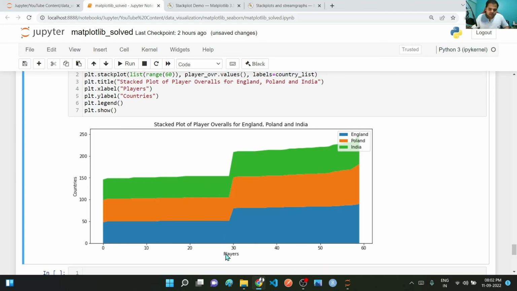So till here, the first 30 is the bottom 30 overall, and from 31 onwards we have the top 30 overalls. And if you see, India's area is narrower because the overall of Indian players is lesser compared to that of Poland, which is in turn lesser when compared to that of England. So that's how you plot a stacked plot in Matplotlib.